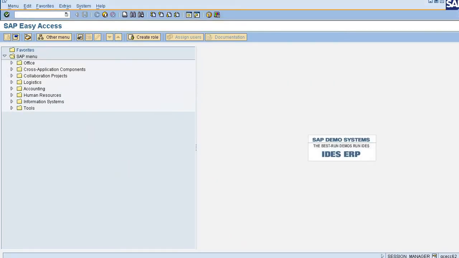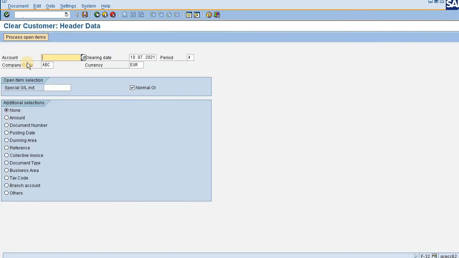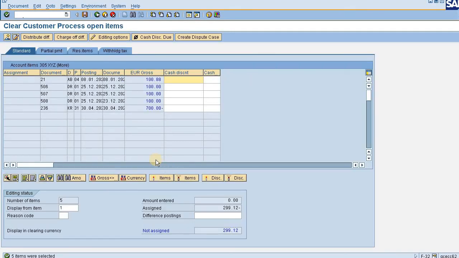Again I am going to F-32 screen and checking, customer given, company code given. Now clicking on the process open item. Now see, here we have 299.12 unassigned, means if we select all of them, then this is the balance amount for which system is unable to find any amount to be knocked off. Okay, but rest of the items got cleared.